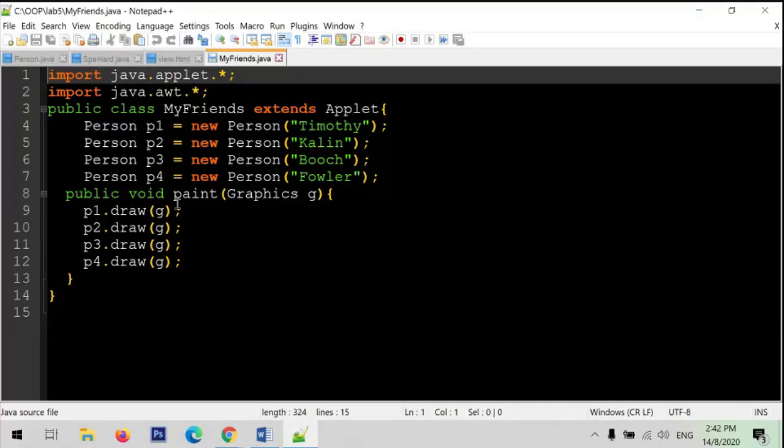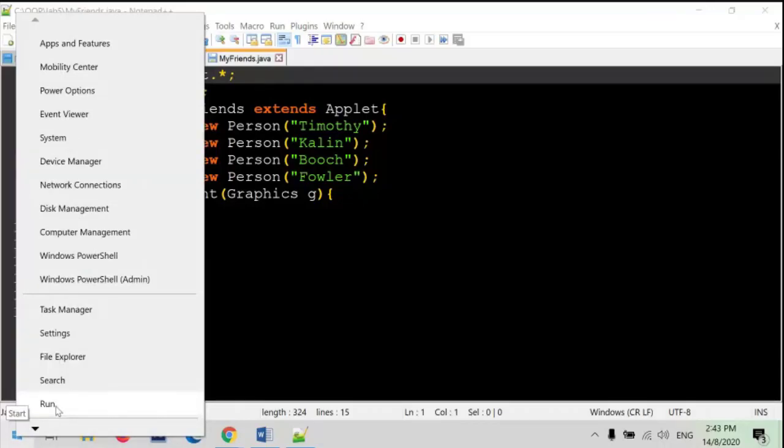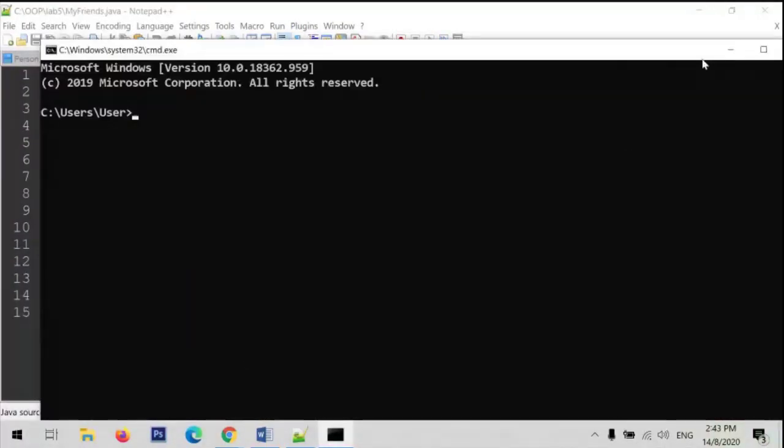Then we are going to use the paint function through the object of the Graphics class. That means we pass the Graphics object as a parameter, and through it we run p1.draw, that means the p1 object draws the output. Next p2 draw, p3 draw, and p4 draw. Now we need to compile this first, then only can we get the output. So let's go to the command prompt.